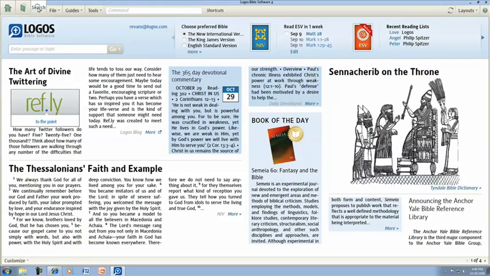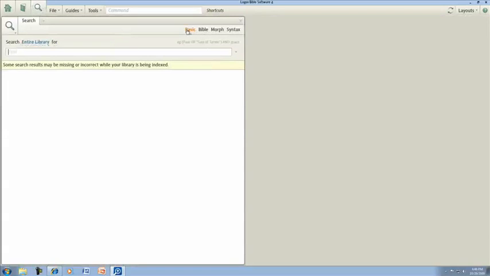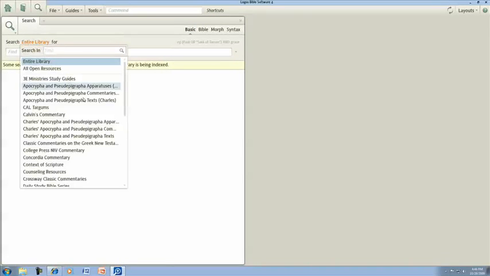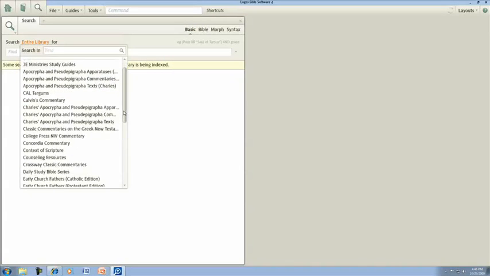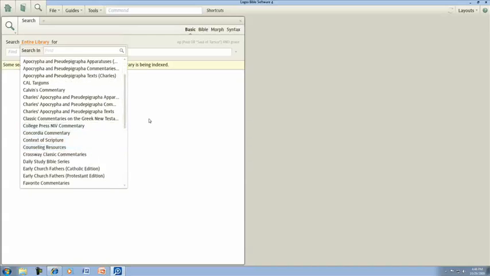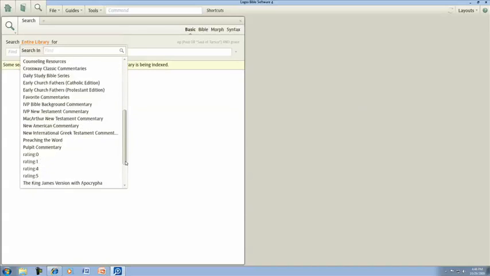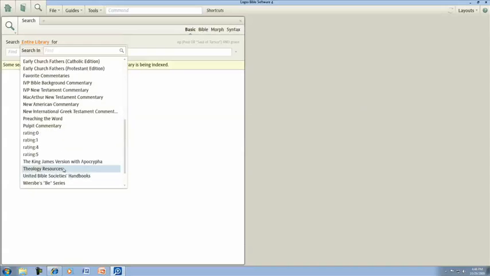If we go to search, for example, and go look at basic searching, you see in my list of collections that are available, I now have counseling resources, theology resources, and favorite commentaries all ready to go.